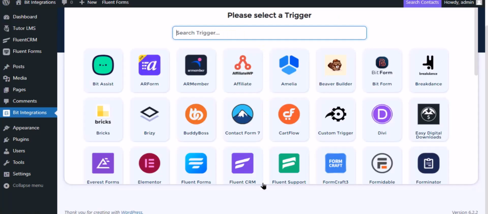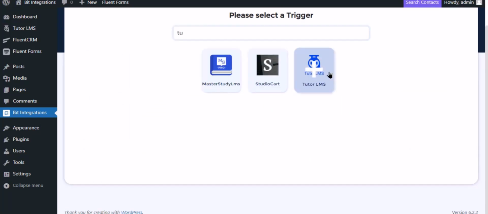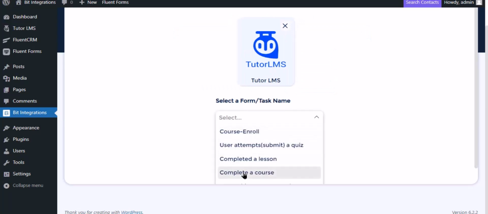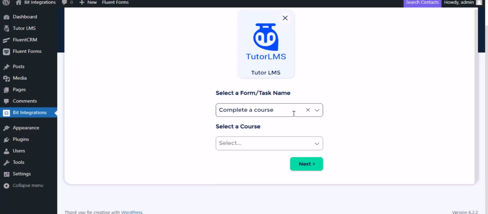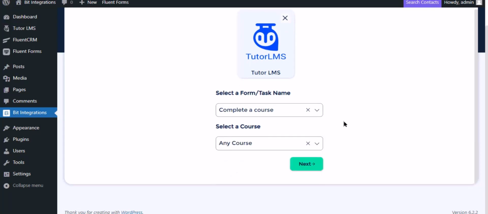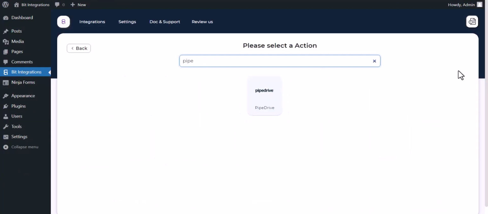Click Create Integration. Search and select Tutor LMS for the trigger. Select a task, and select a course as you want. Then click Next. Now search and select an action, Pipedrive.